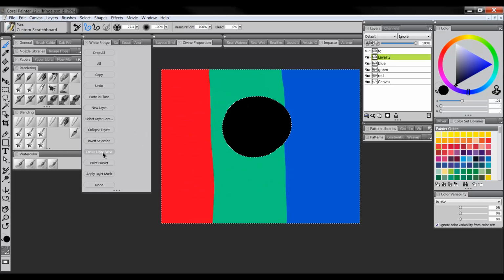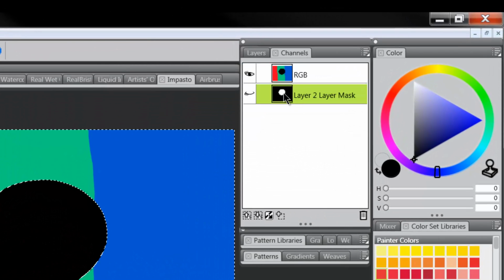Then we'll go to create layer mask. That's going to create a mask for this layer. We'll go to paint bucket and we'll select black, and we will fill our selection or our mask with black. Now what that's going to do is that's going to create a mask, and that mask is going to mask out the whole background for this layer. So it's going to mask out this red, green, and blue background that's here.